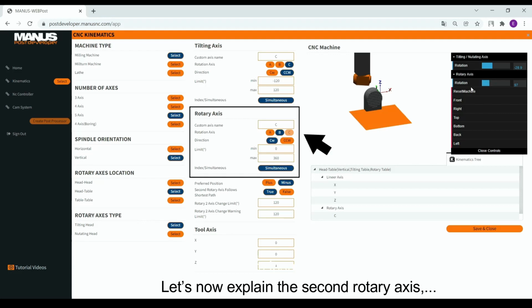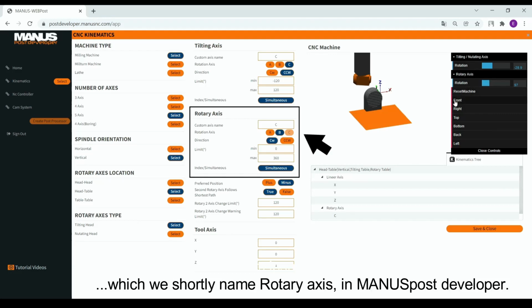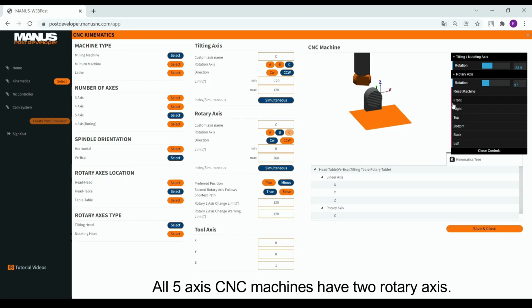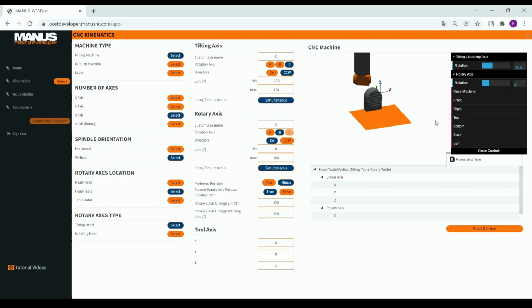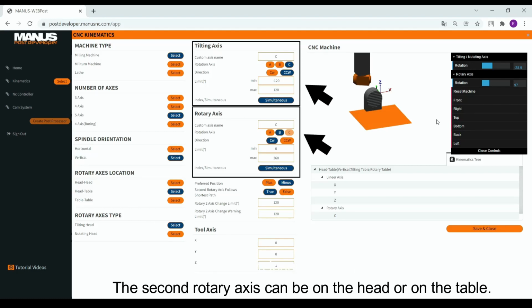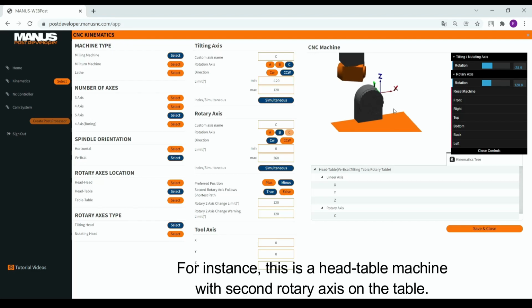Let's now explain the second rotary axis, which we shortly name rotary axis, in Monospos Developer. All 5-axis CNC machines have 2 rotary axes. The first one is the tilting or nutating axis, which we have just talked about. The second rotary axis can be on the head or on the table. For instance, this is a head table machine with second rotary axis on the table.